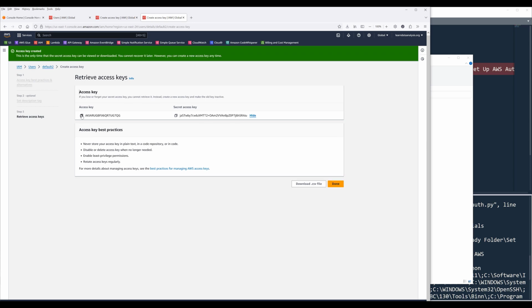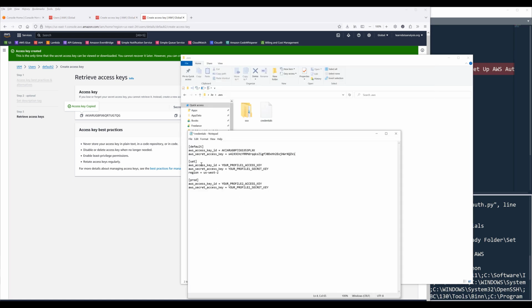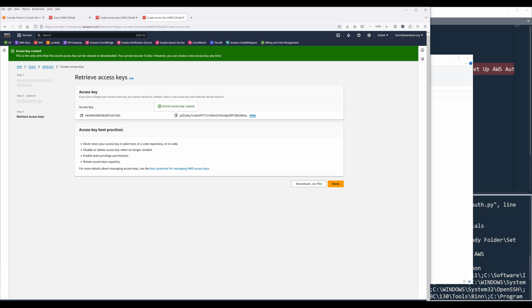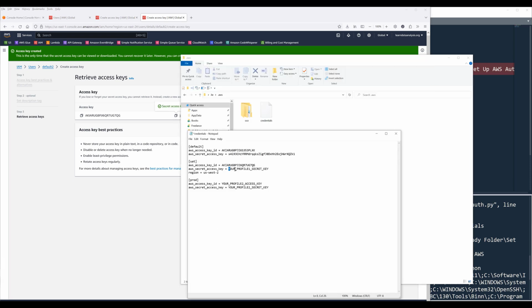Now for default to user, I'm going to assign the key to the other profile. Let's assume that default to user is going to be used for UAT. So I'll assign the ID and the key to the UAT profile. And let me delete this one here. That's extra. Now save the file.